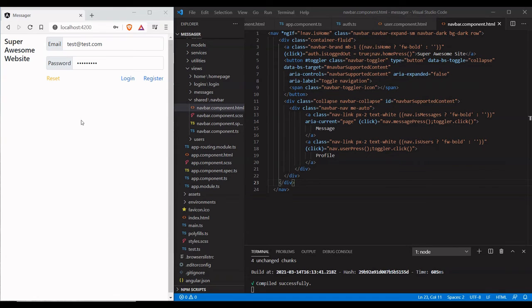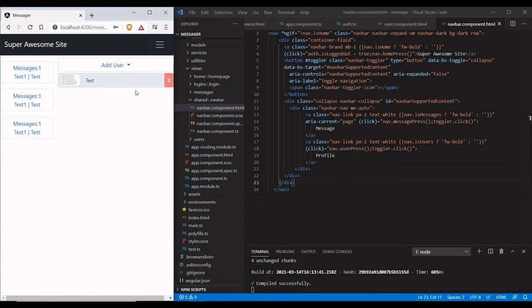So now we're ready to log in. Let's go ahead and click our login. So we're now logged in, and the first thing we're going to talk about is this nav bar right here that we can interact with.